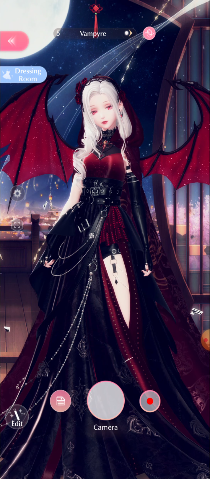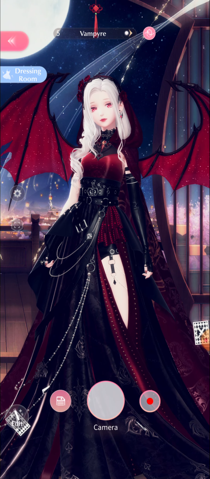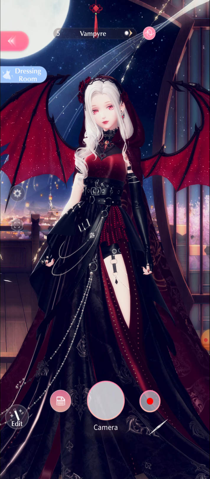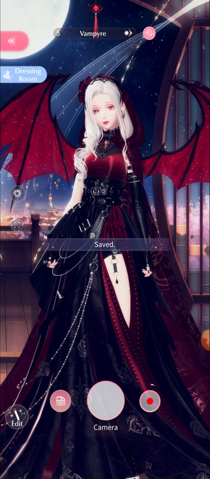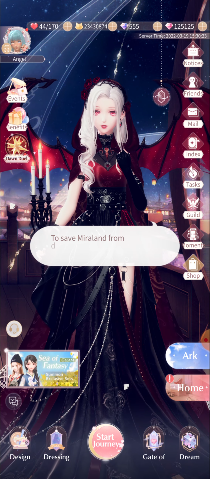So you've selected it. Now we go to the bottom, to the pink save button next to the camera, between the camera and the edit button, that pink tinted save button. So click that pink tinted save button on the bottom. Saved. This will now be the outfit that stays on your screen, and it does not rotate to the other outfits.